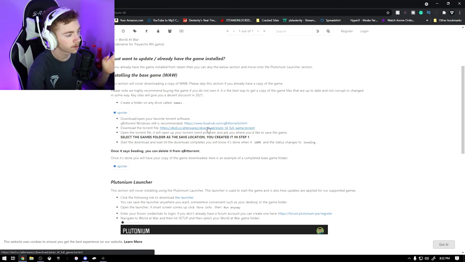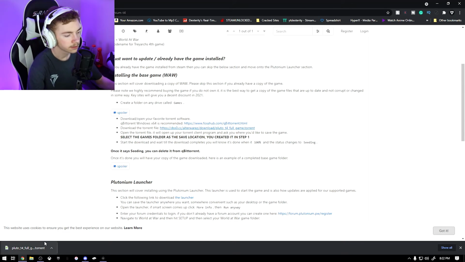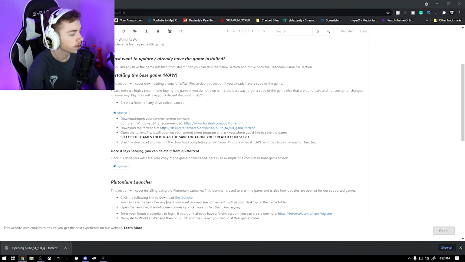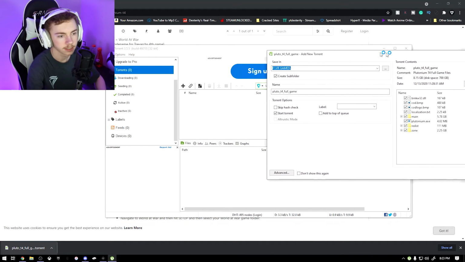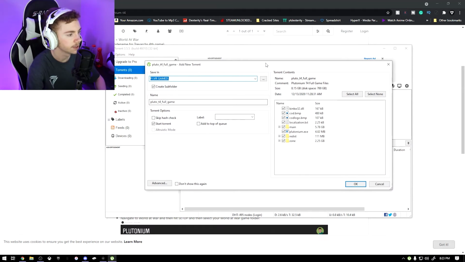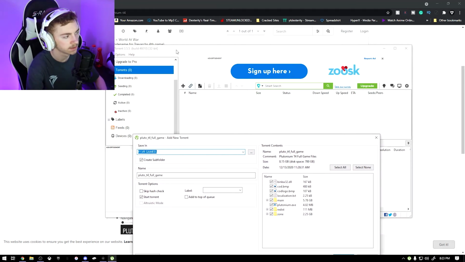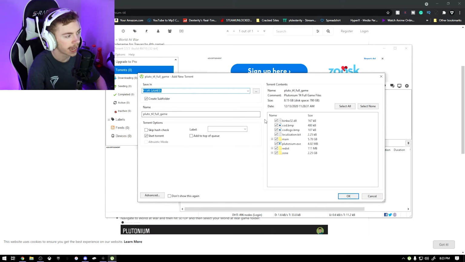And you're going to want to download the torrent file right here. It'll download this. Once you have uTorrent installed and you download this torrent, you literally just want to left click on it. It'll open up uTorrent. Drag it over here. These are the two that it gave me. So two windows right here. This is uTorrent, and then this is where you're going to add the torrent.